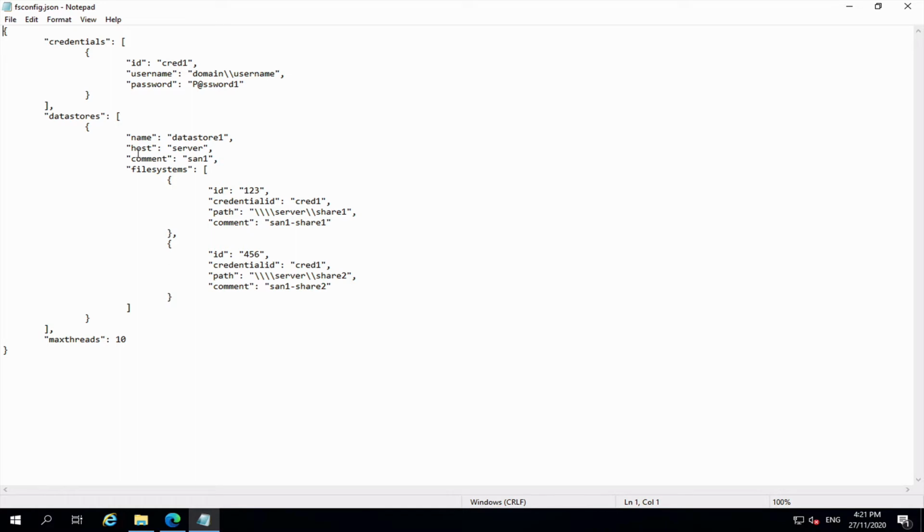So we'll start from top to bottom. The first thing is this credentials section. Now this is actually optional, so when you don't set any credentials to scan a file system, the scanner will use the user context of the logged in user, or if you're using it from a scheduled task, from the user that you configure on that scheduled task. And that is the way I would normally recommend that you do this.